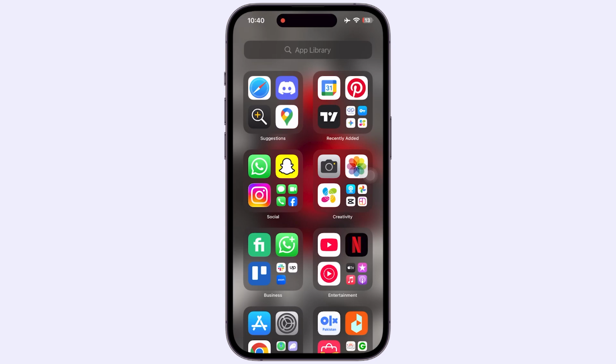Hey everybody, welcome back, and in this video I'm going to be showing you how to share your screen on Discord. So this is actually really simple.